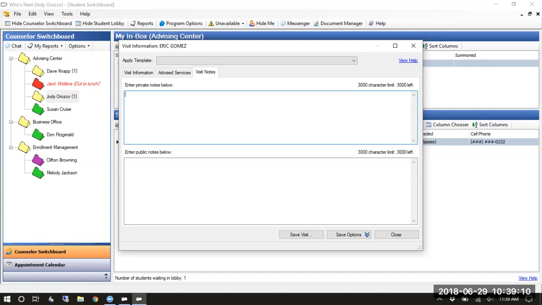So for example, let's say I see a student today, I document some private notes. A week later, Sally happens to see that same student. She will not be able to read what I put down in the private notes, and vice versa. If she had private notes for that student, I wouldn't be able to read those. So it only shows you your private notes.